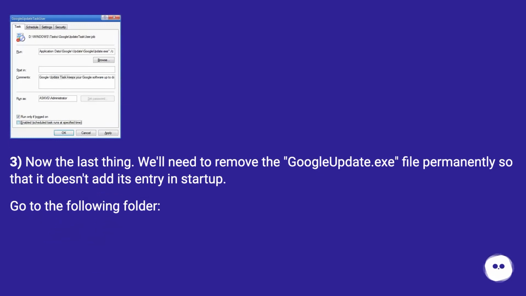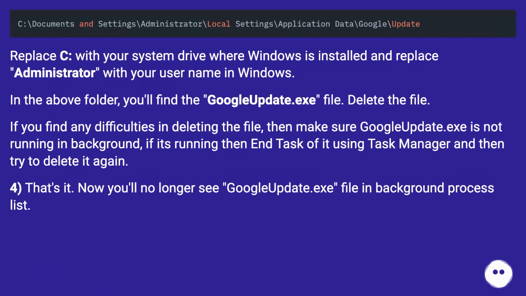3. Now the last thing. We'll need to remove the GoogleUpdate.exe file permanently so that it doesn't add its entry in startup. Go to the following folder. Replace C with your system drive where Windows is installed and replace Administrator with your username in Windows. In the above folder, you'll find the GoogleUpdate.exe file. Delete the file. If you find any difficulties in deleting the file, then make sure GoogleUpdate.exe is not running in the background. If it's running, then end its task using Task Manager and then try to delete it again.